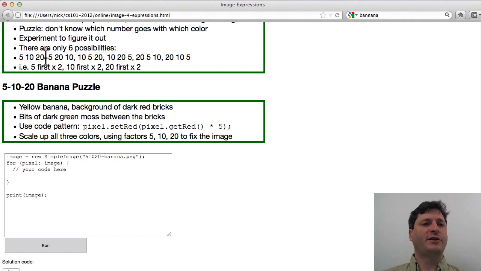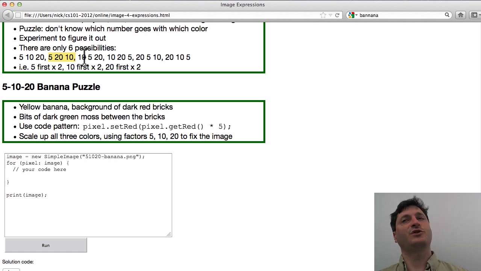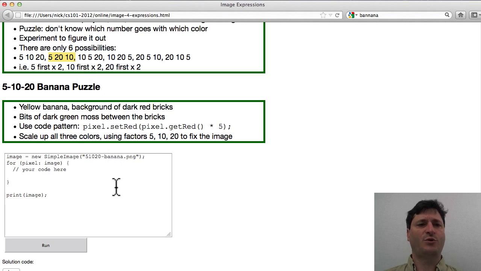The way I think about it is you could imagine, well, maybe the 5 is first, is on red. And so then if 5 is first, there's either 5, 10, 20, or 5, 20, 10. So if 5 is first, there's only 2 possibilities. And then likewise, if 10 is first, there's only 2 possibilities. And if 20 is first, there's only 2 possibilities. So that's the way you can organize the way you're searching through this.